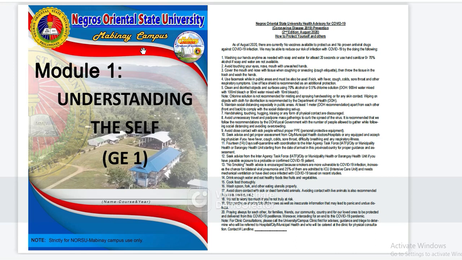Hello guys, I just want to have an orientation for you in this subject, JA1 Understanding the Self, and I want you to know how to use these modules. We will start with module 1, because in the subject you will be having modules 1 to 4. In this module 1, Understanding the Self JA1, you can write your name and course here, and you can also print this module for your reference.